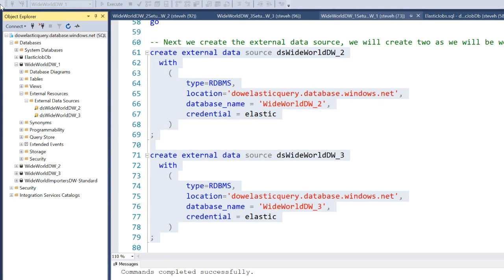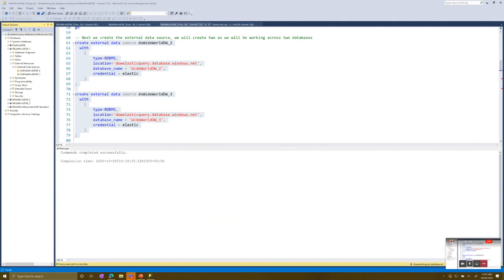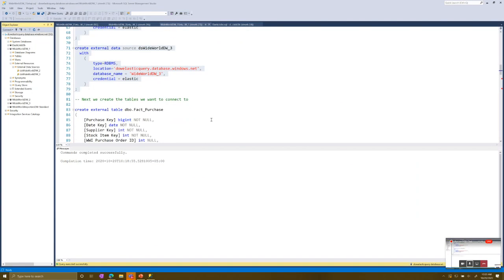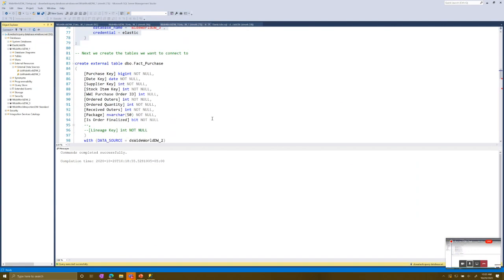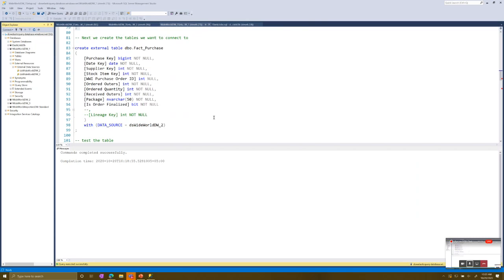All right. Keep going in the code. So now we're going to create the tables we want to connect to. The first table we're going to create is fact purchase. This is an external table that is created from DS Wide World 2. You'll notice I have commented out the lineage key. I don't actually need the lineage key in my resource.